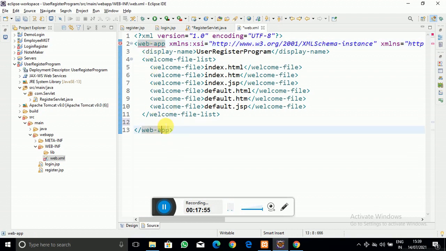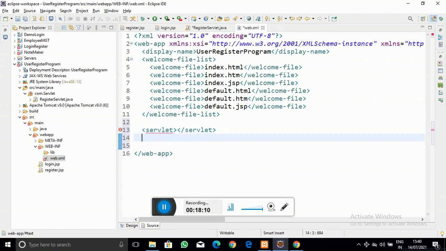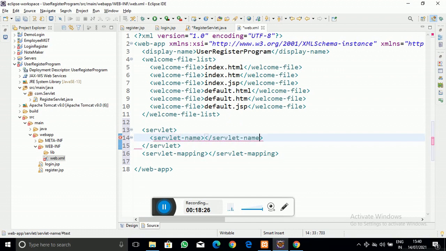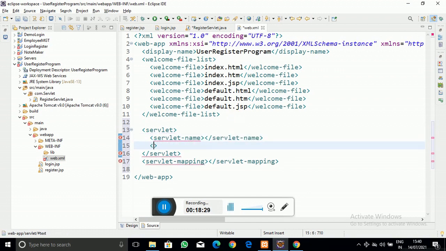Here you have to write the servlet definition by making use of the servlet and servlet-mapping tags. Inside the servlet tag you have to write two other tags, which are servlet-name and servlet-class, that is, the class in which you have declared the servlet.